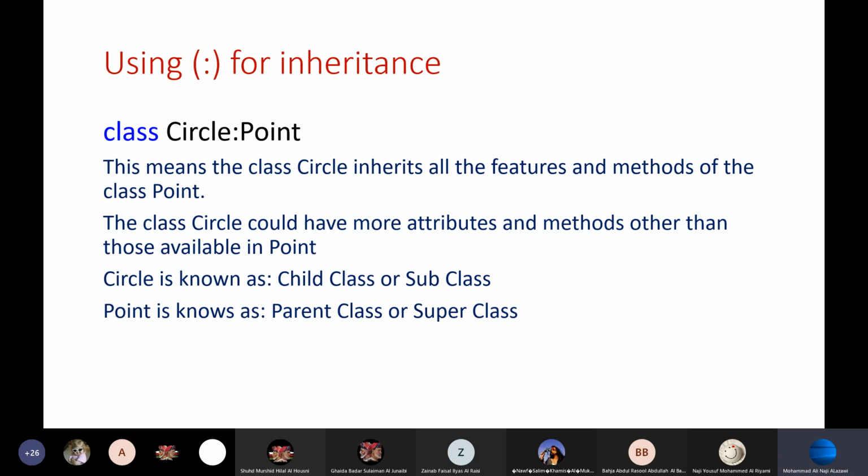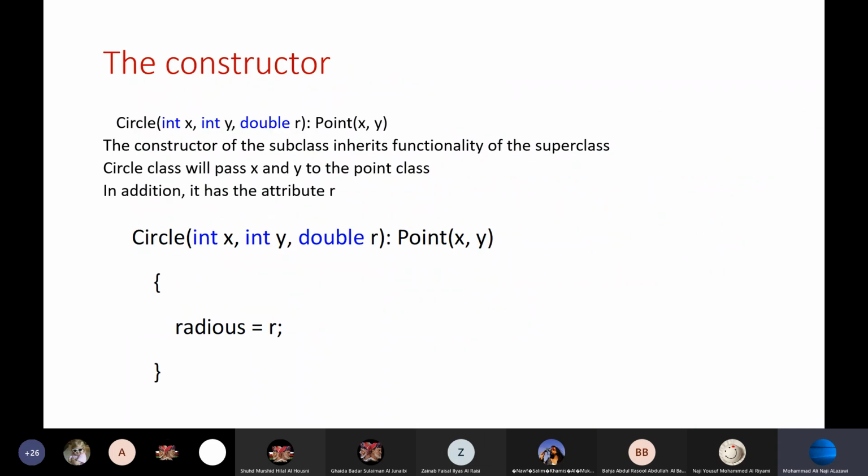Now using this colon in inheritance, when you put this colon, that means circle will inherit everything from the class point. The class circle inherits all the features and methods of the class point. The class circle could have more attributes and methods other than those available in the point, and circle is known as child class or subclass, and point is known as parent class or superclass.